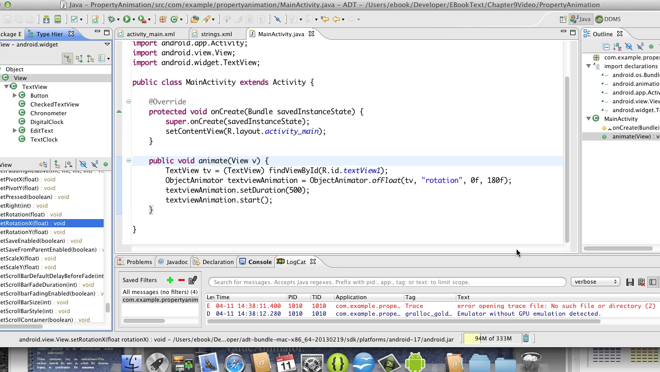The point of object animator and property animation in general is that when I run this and click on the animate button, the text view will remain rotated at the end of the animation, because I'm not just changing the view or the picture of the view, I am actually changing the rotation property of the object. So let's go ahead and run it and see what it looks like.